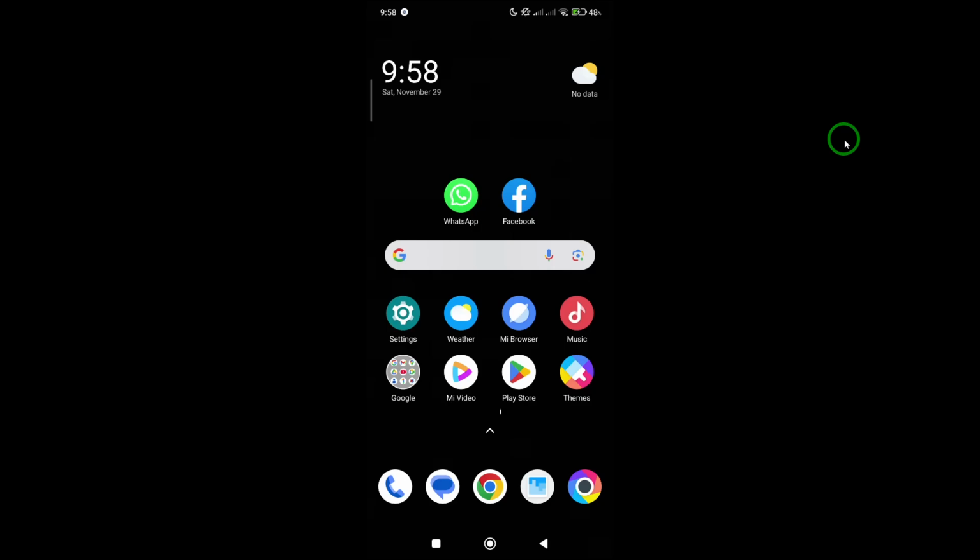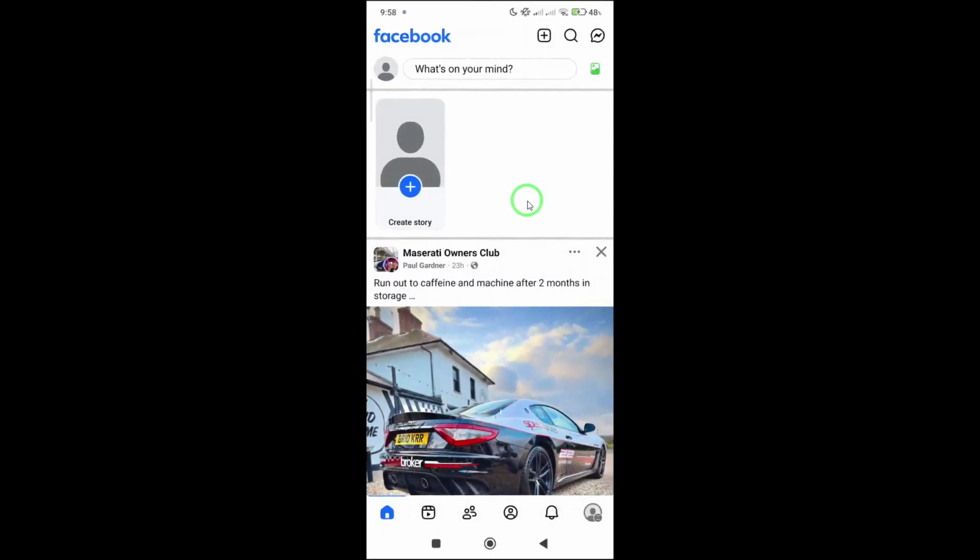First, open the Facebook app on your phone. Make sure you're logged into your account and connected to the internet. Once the app is open, look at the top right corner of your screen and tap on the messages icon. This will take you straight to your chats, where all your previous conversations are stored.